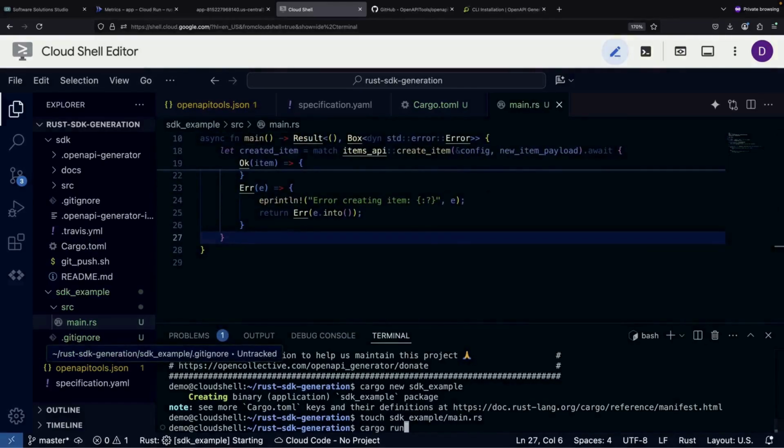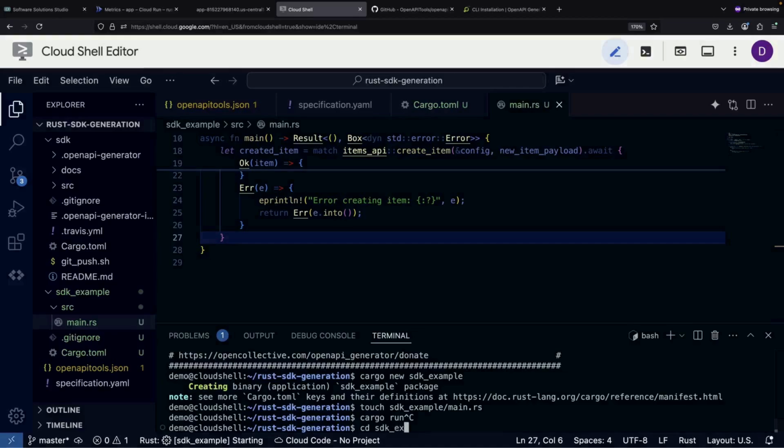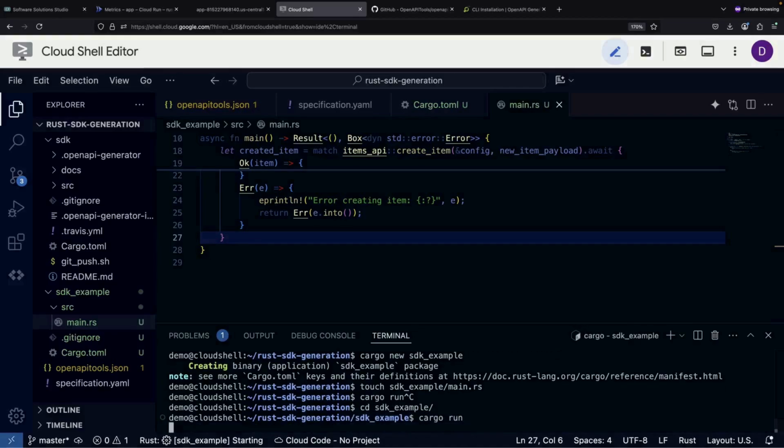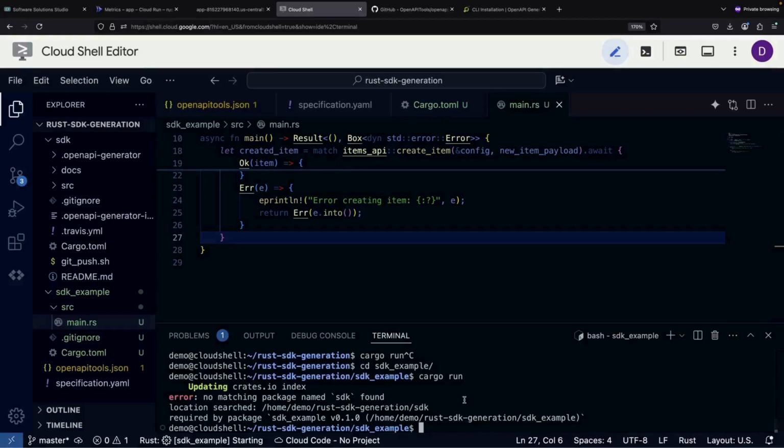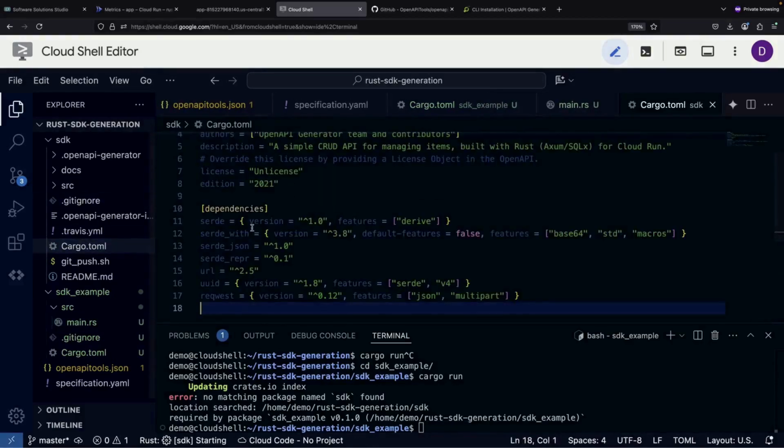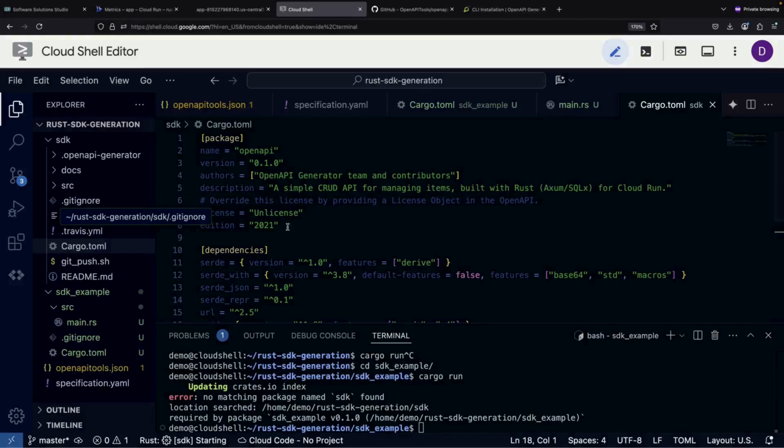Let's try running our code with cargo run to see if everything works. It seems there's an issue with the name, so let's fix the default name in our SDK so it can be used as a dependency.